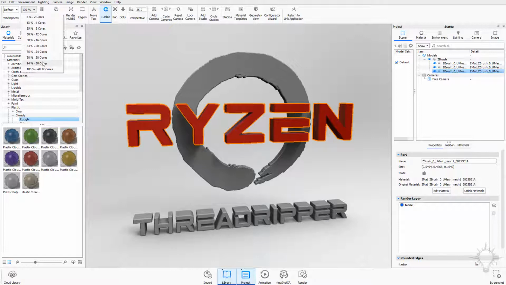So usually if I'm doing all that and I want to dedicate a lot of resources to Keyshot but not necessarily 100%, I'll drop that down to like 94%. But for now, I'll just go ahead and keep that at 100% CPU usage. And even at 100%, what I can do is hit this pause button.